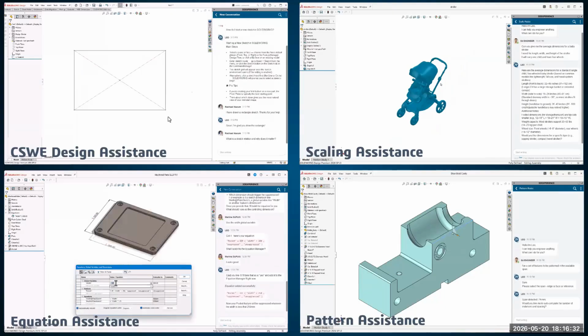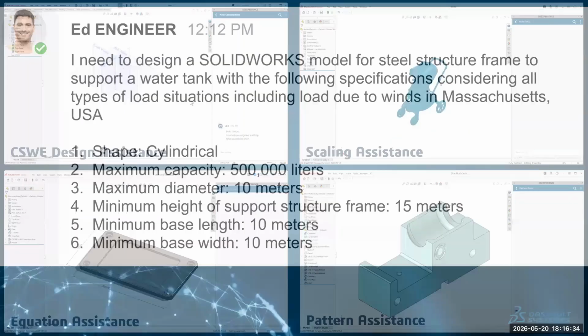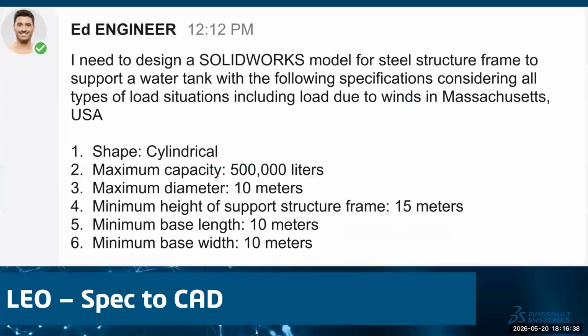And the last one, before that we talked about feature-based inside the SOLIDWORKS environment especially. This is where we're heading. This isn't going to come out until next year, like 2027. I guess that's November, but may not be until later in November. But working from a spec, where you have a design in mind. In this case, I need a SOLIDWORKS model of a steel structure frame to support a big water tank, and you need to consider the following load situations, and I want you to consider the wind conditions in Massachusetts.